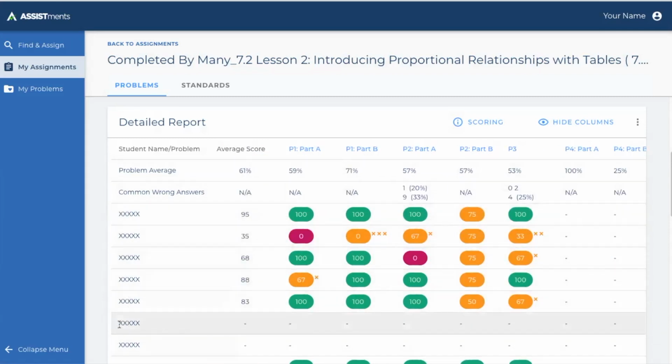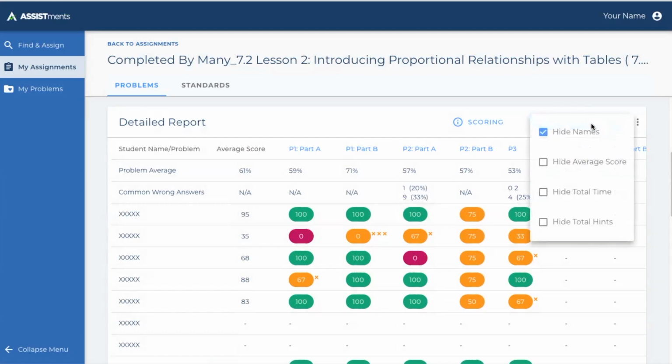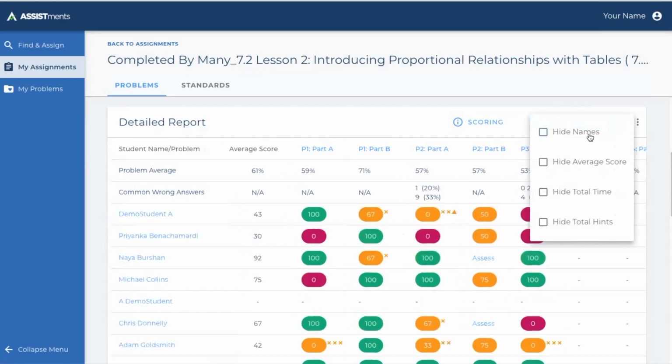Notice in this example, student names are hidden. You can hide and unhide student names by clicking the Hide Columns button in the right-hand corner of the assignment report. Here you could hide or show student names, average scores, total time, and total hints.